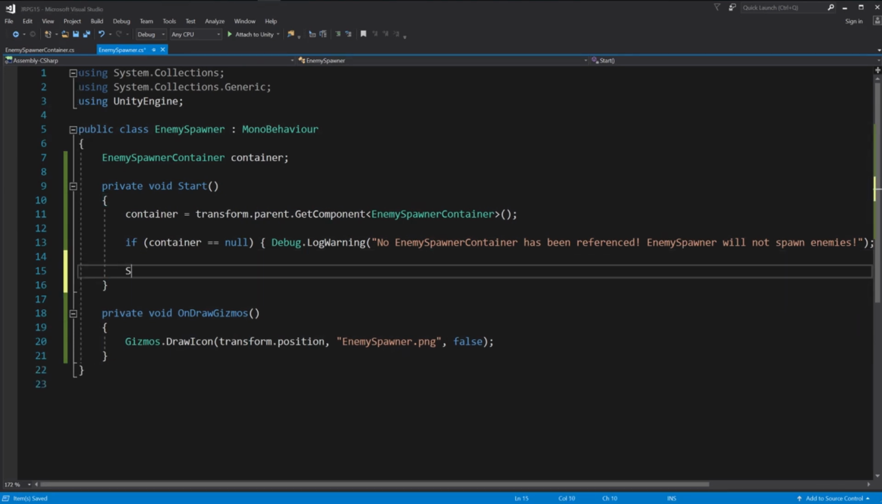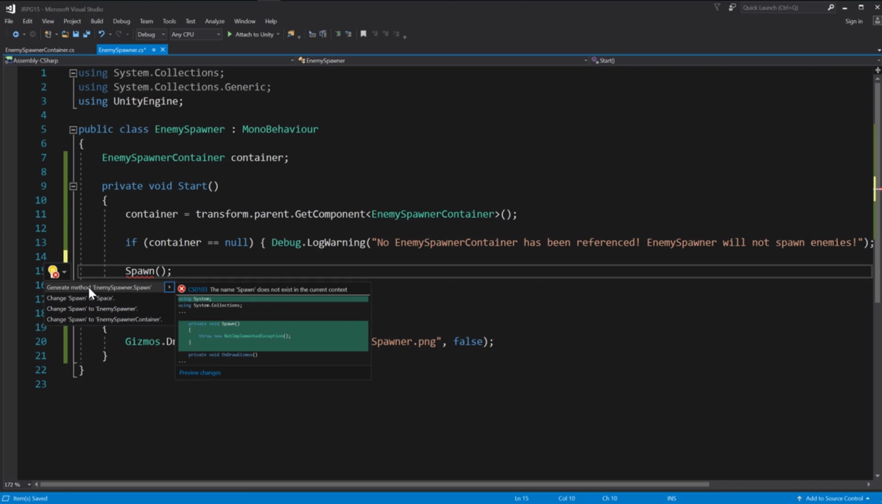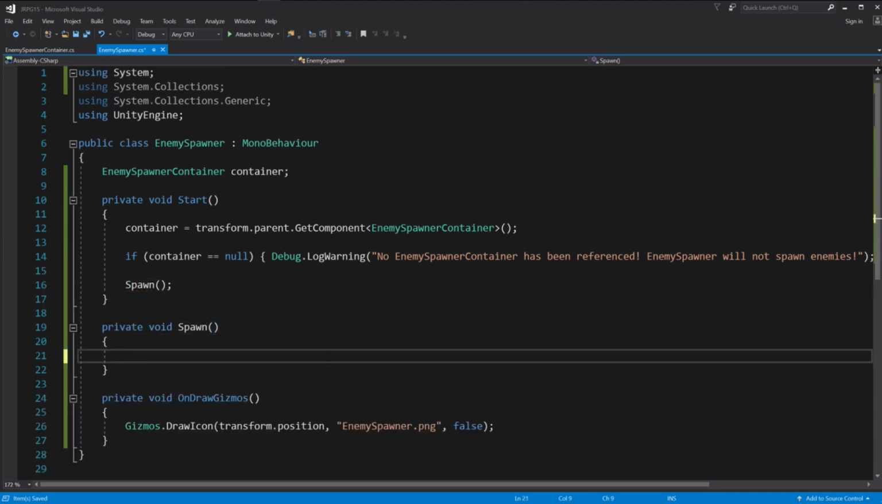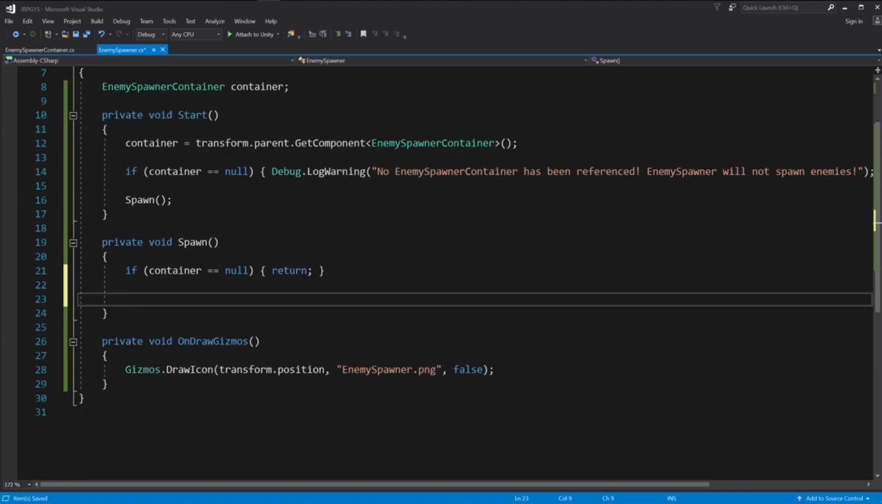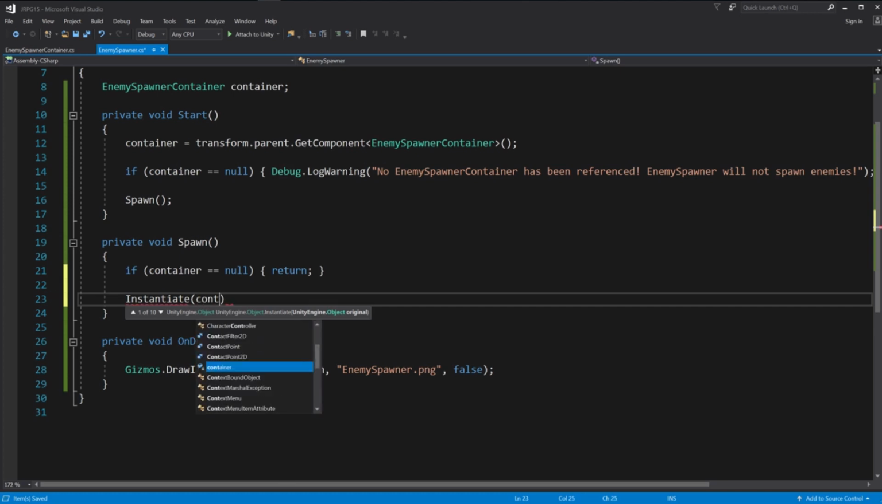Let's create a new method called Spawn. Inside the Spawn method, we will check if our enemy spawner container reference is not empty. And in that case, we will instantiate the enemy group prefab from the enemy spawner container. Use the position of the enemy spawner as the position of the spawn.